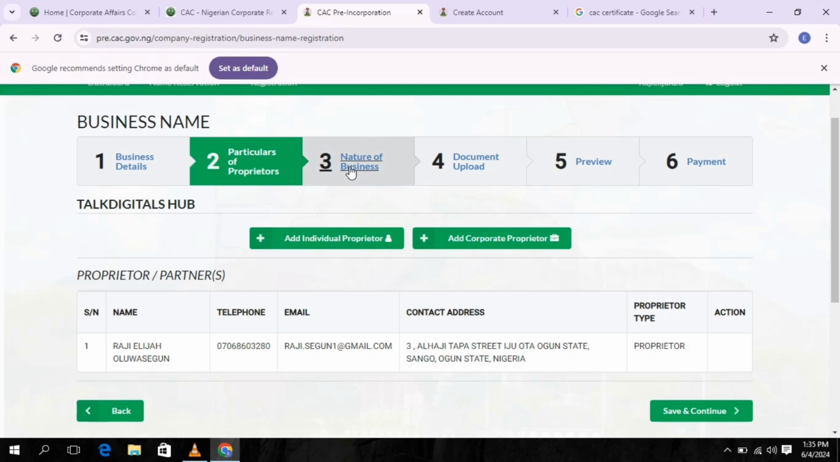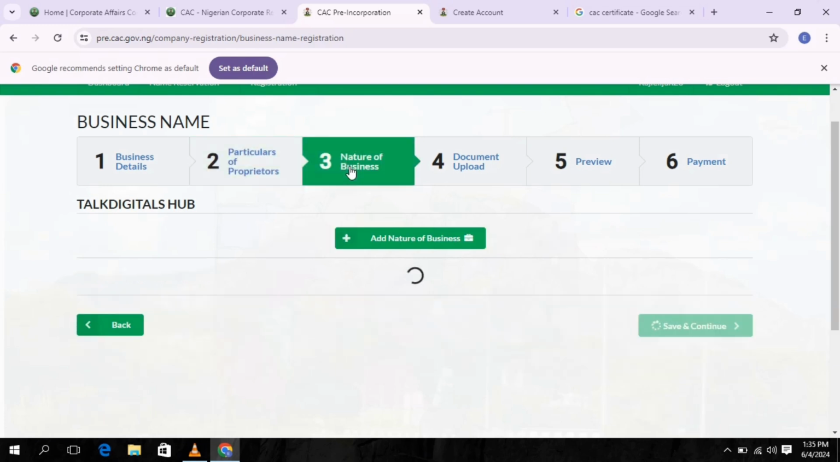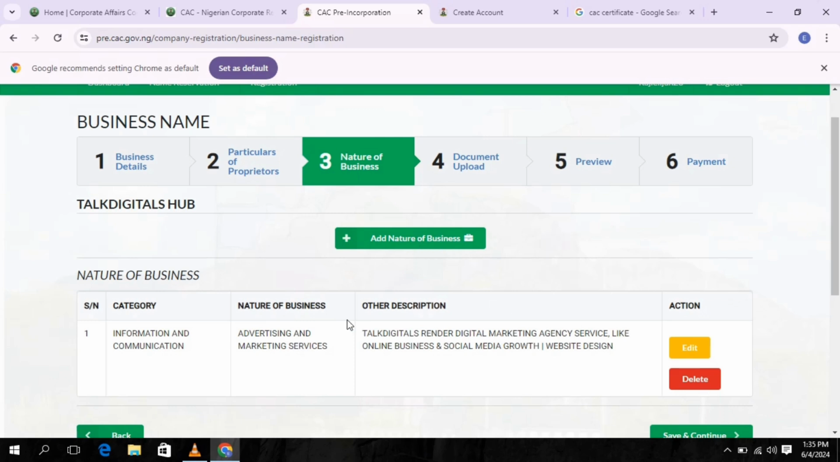Then let's move to nature of business. The nature of business is just the way it is on the name reservation. This business category was under information and communication. The nature of business is advertisement and marketing service. Then you can see the other description, like the remark you see on business registration.